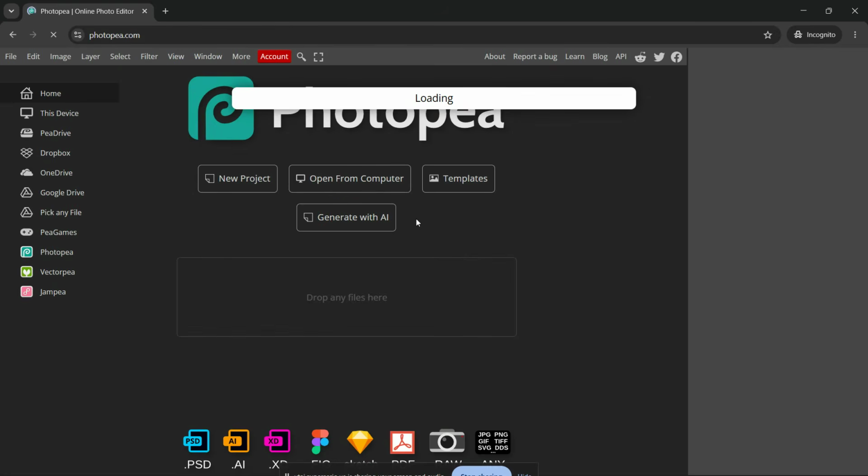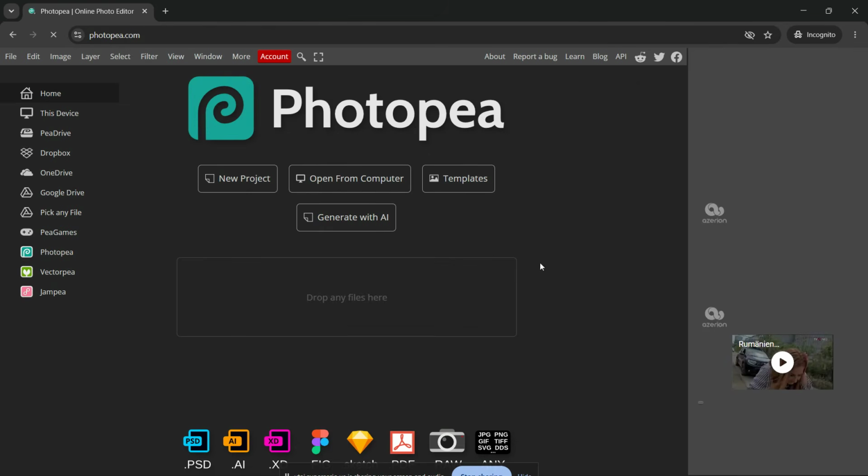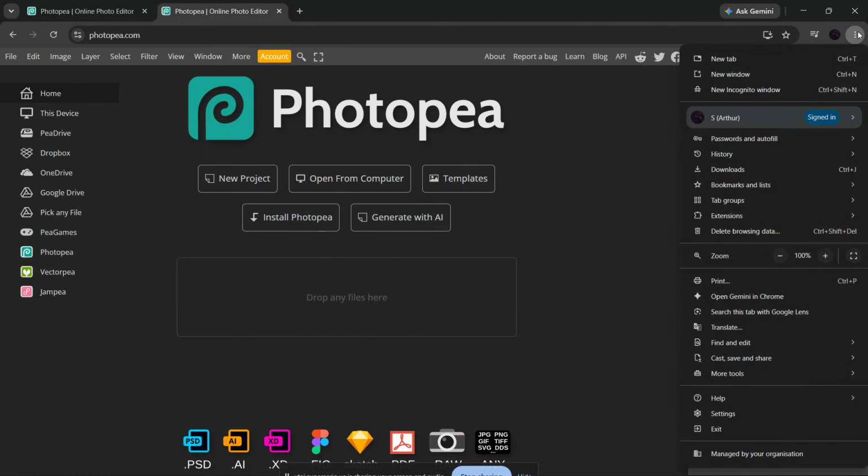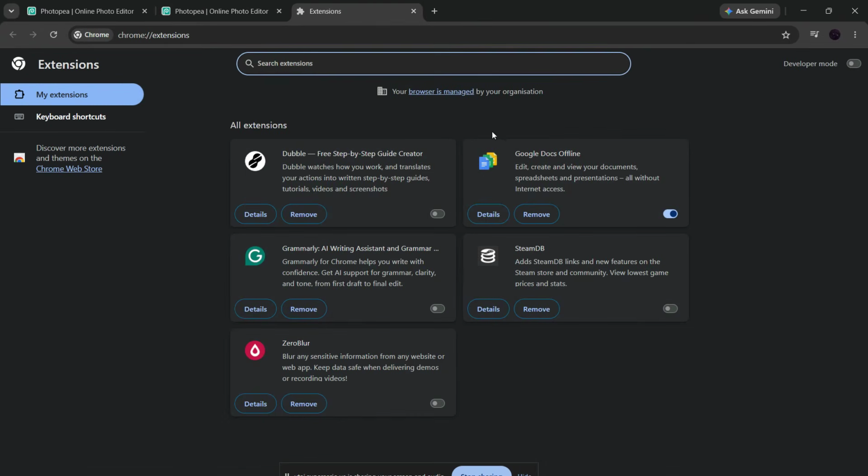If Photopea loads correctly in incognito mode, that's a huge clue. It usually means one of your browser extensions is causing the issue, especially ad blockers or privacy extensions like uBlock Origin or DuckDuckGo Privacy Essentials. In that case, go back to your normal browser window and temporarily disable those extensions for Photopea. Then refresh the page and check if it loads normally. Often, just turning off the conflicting extension is enough to fix the problem right away.